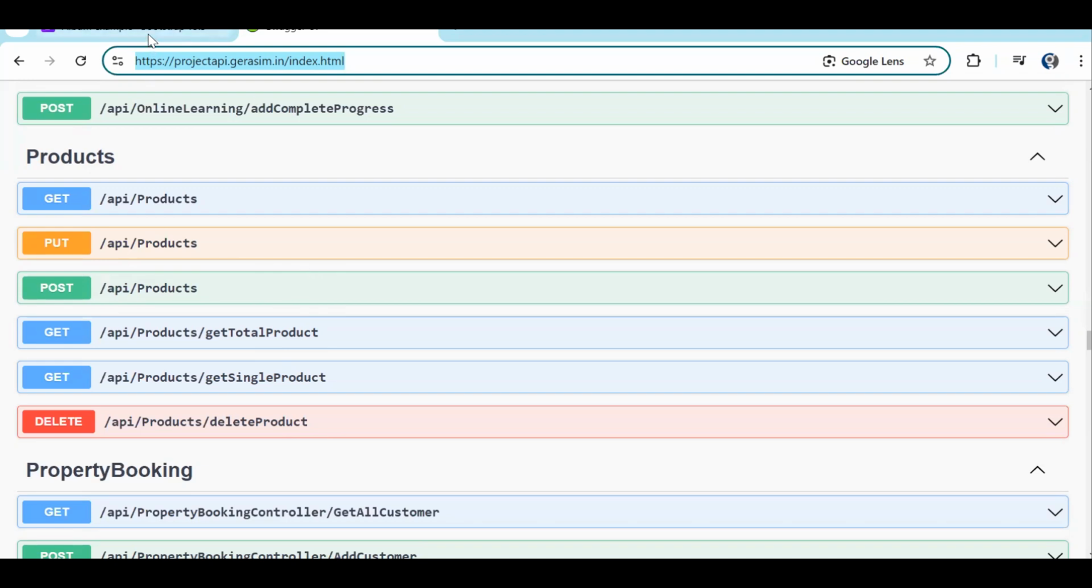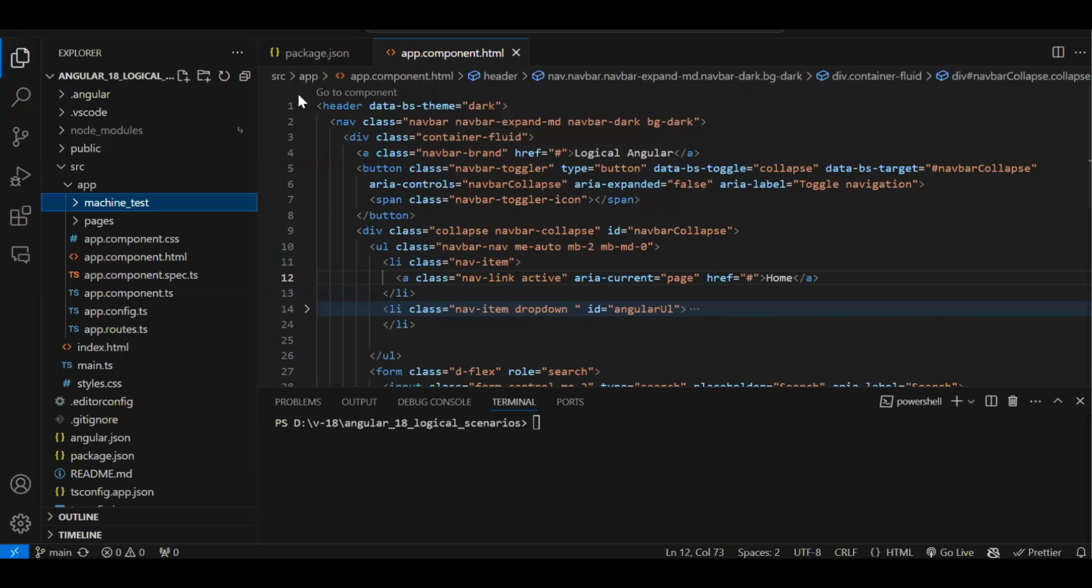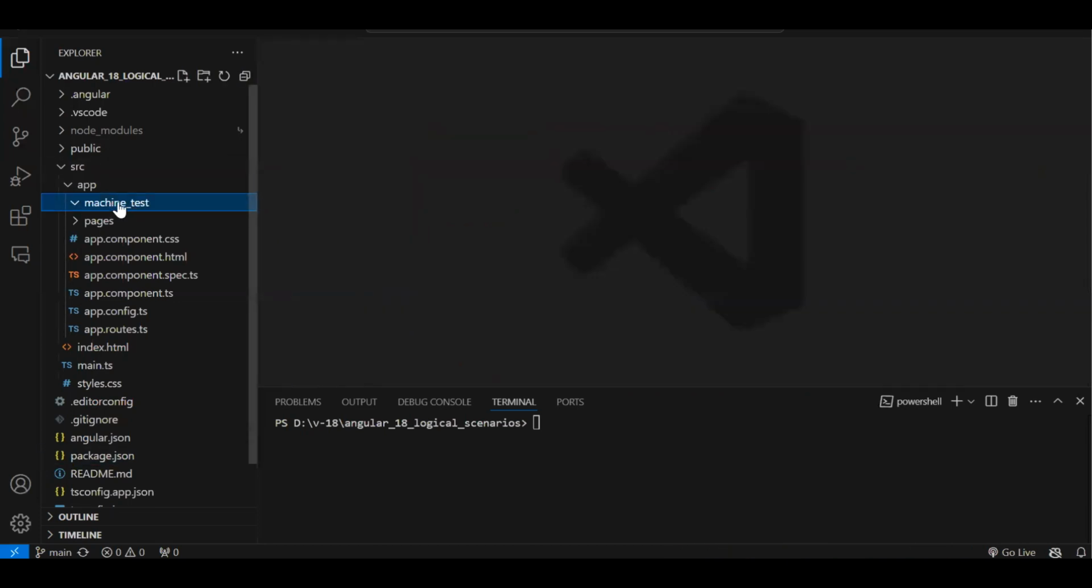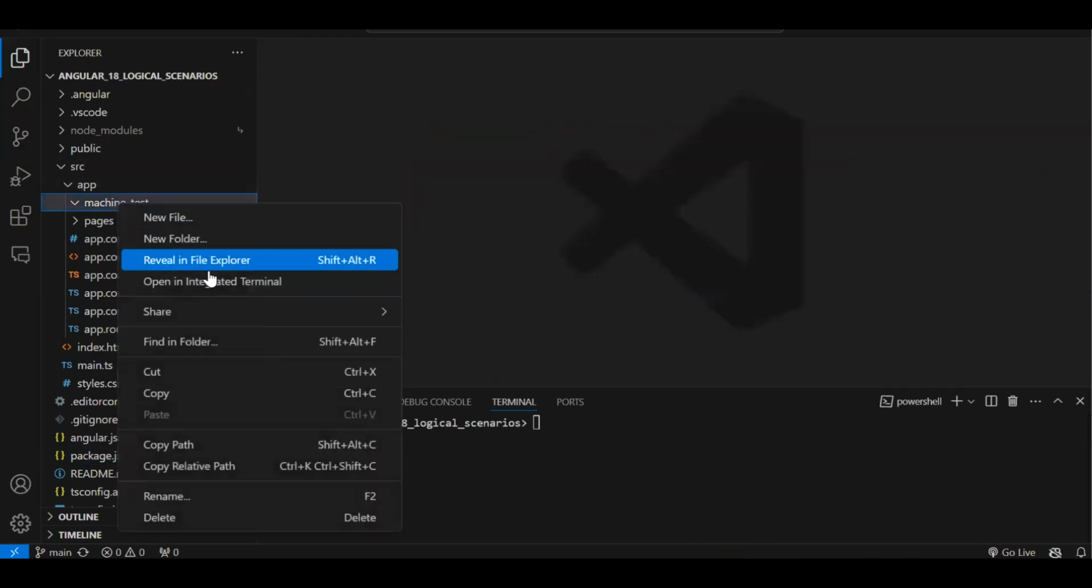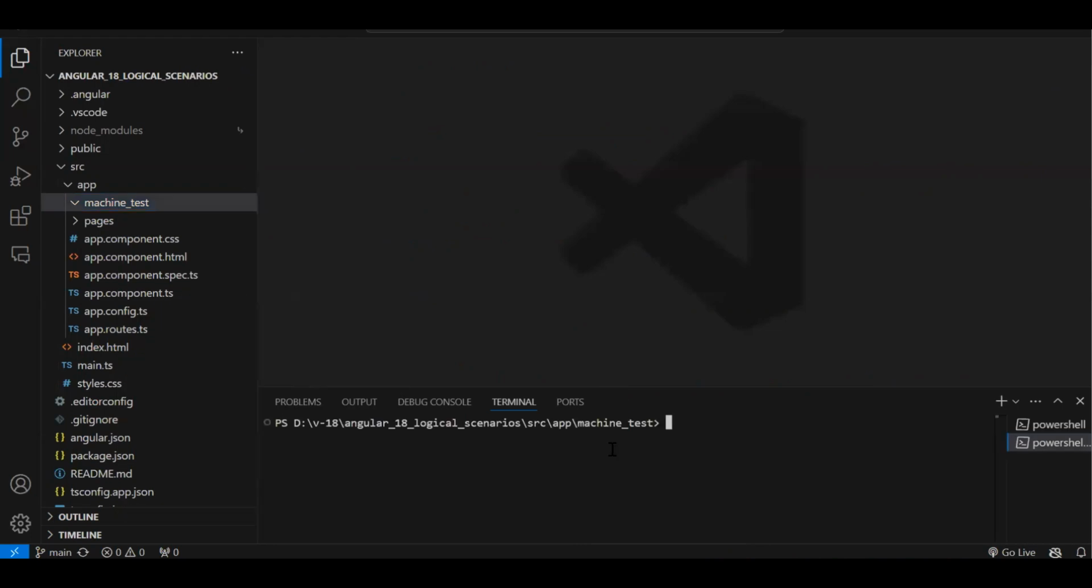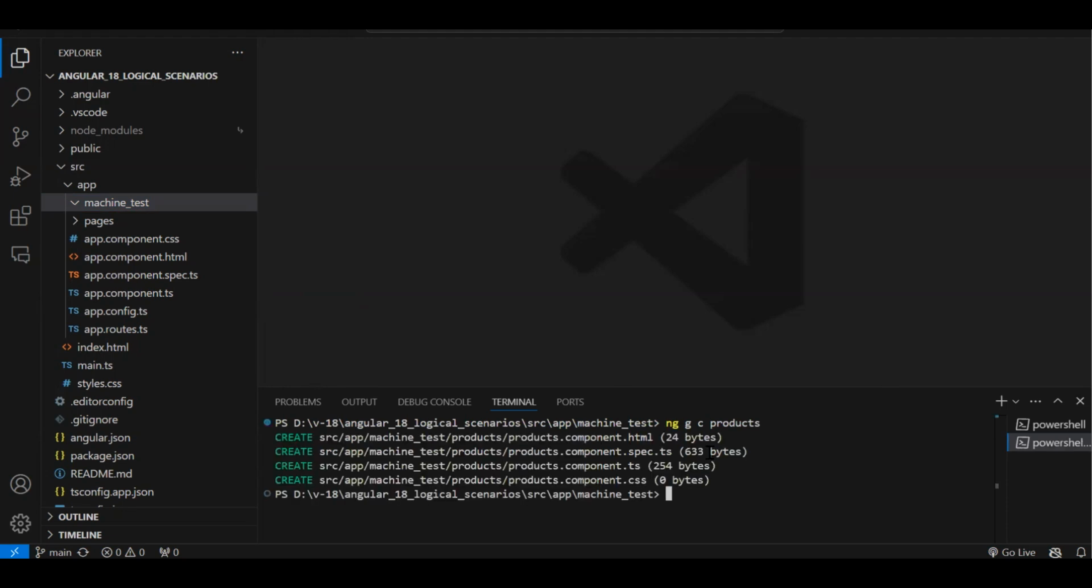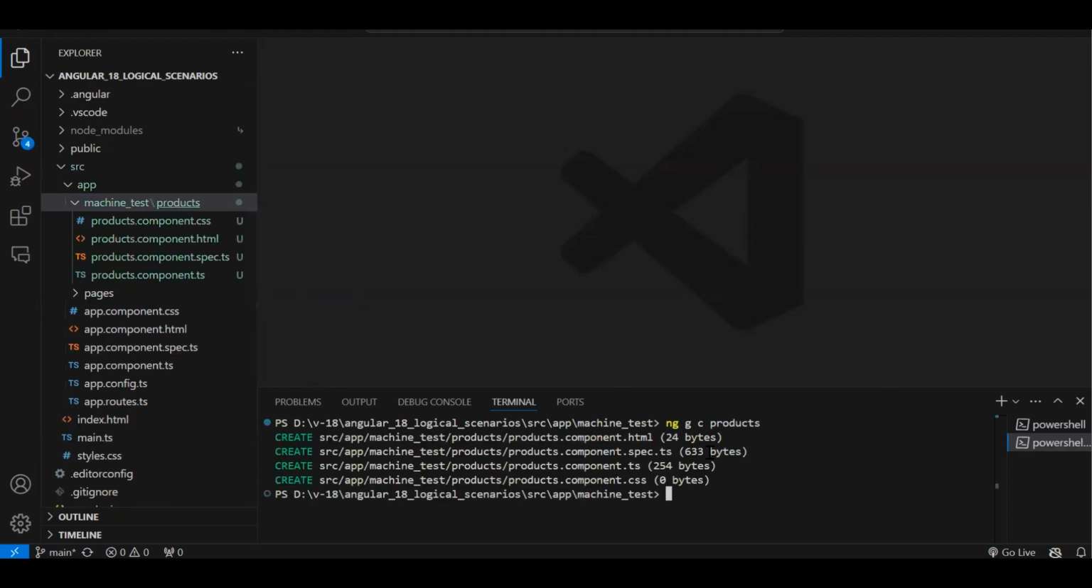Fine. Now, the first thing is we have to create the component. This is the machine test folder I have created, so let's open a new terminal over here and run ng generate component products. Let's press enter. I'm just creating a component. Now, in this single component only, we will be creating all the CRUD operations.